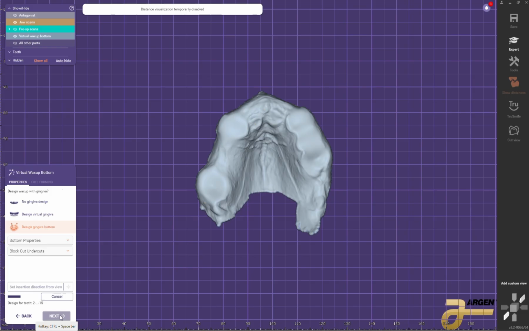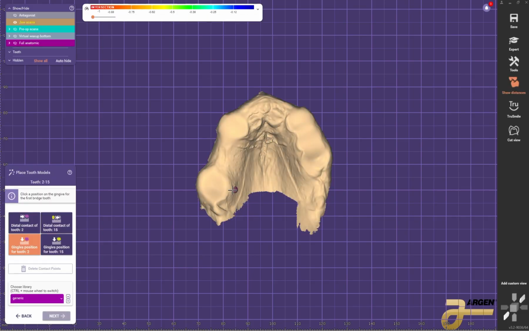Now we move on to tooth setup. I'll cover this step in more detail in separate videos later.